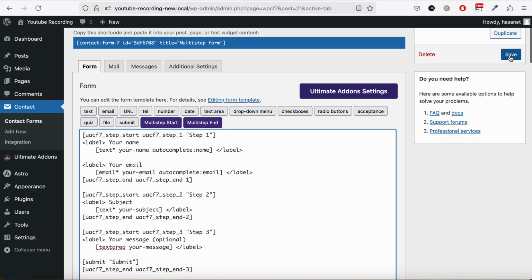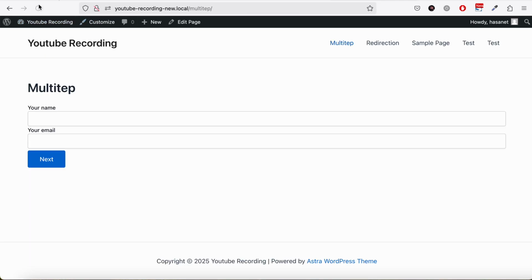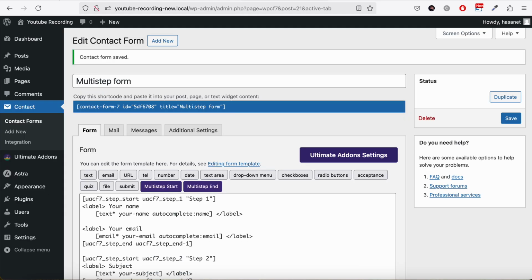Now we go ahead and save this. Now let's see how our form looks. So now you can see these two are showing as the first step. So before we move on, let's finish our other settings.